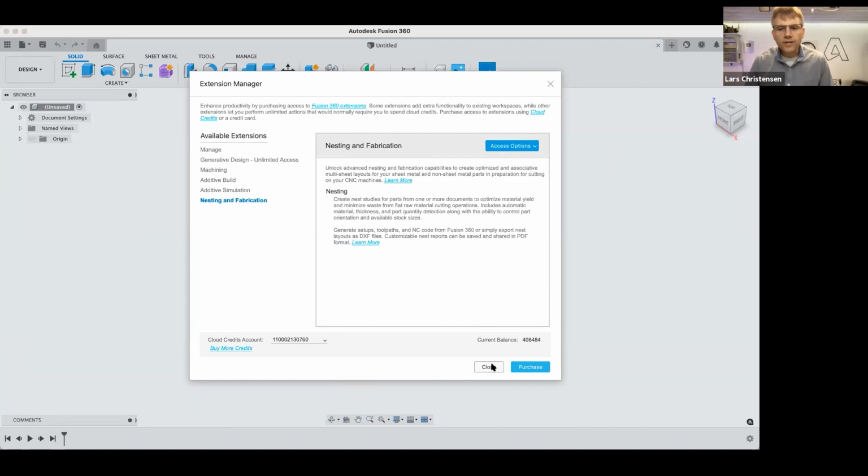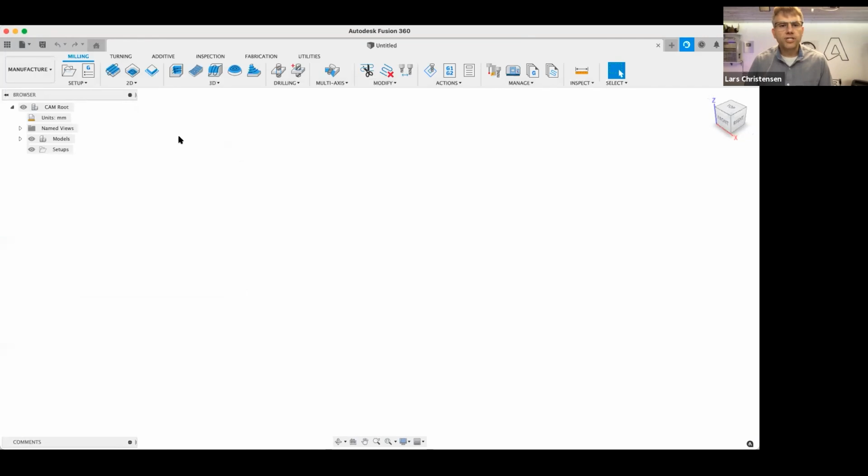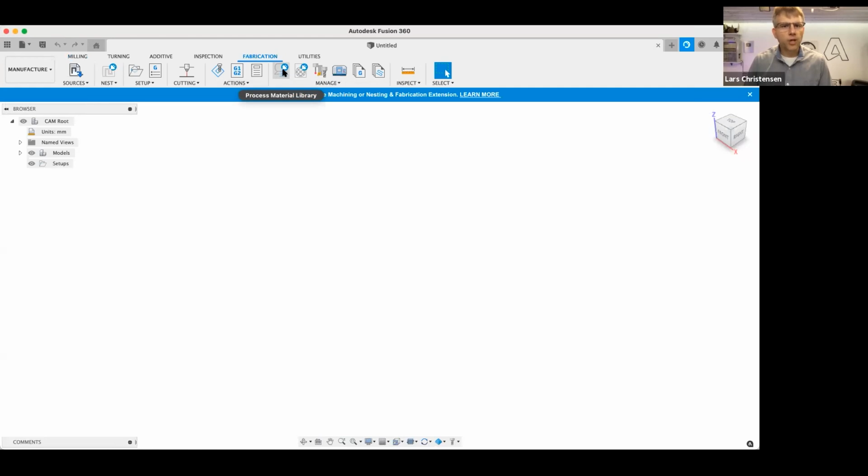So right from within the software, you have the button up here. You would also find, if you go into some of the different workspaces, you will see in the icons up here that it will tell you more about the different extensions. So if I go into the fabrication extension, again, I have this plug. Because I don't have that activated, I can click on that and I can go ahead and get that. So that's one way you can get the extensions.